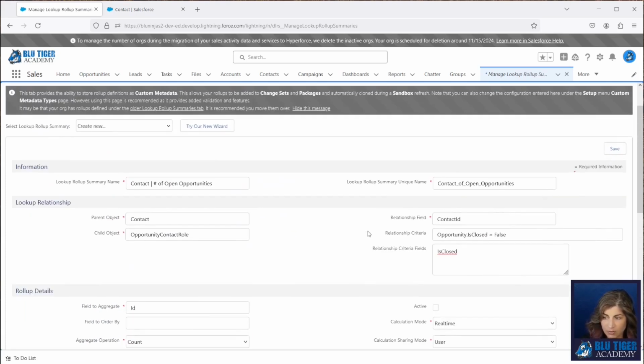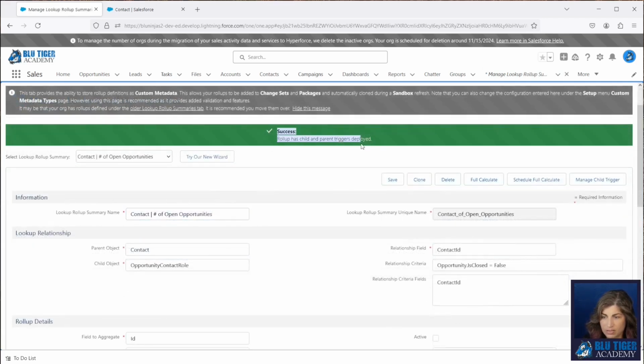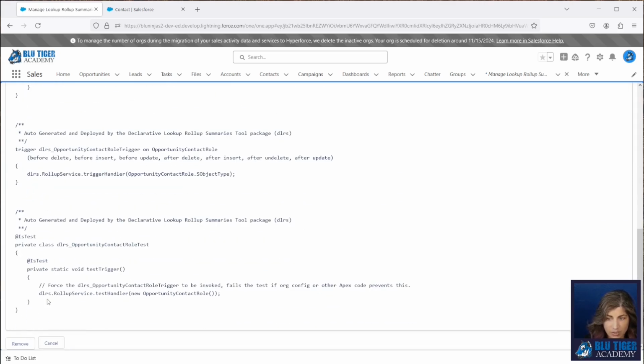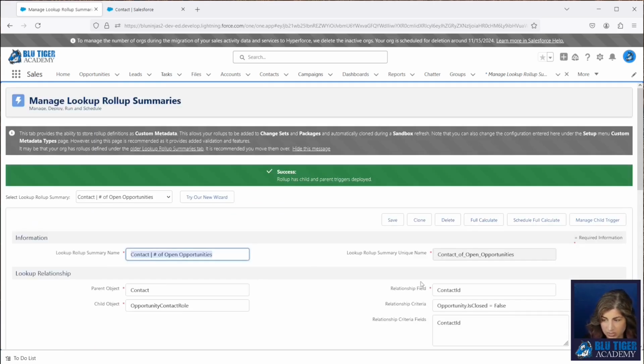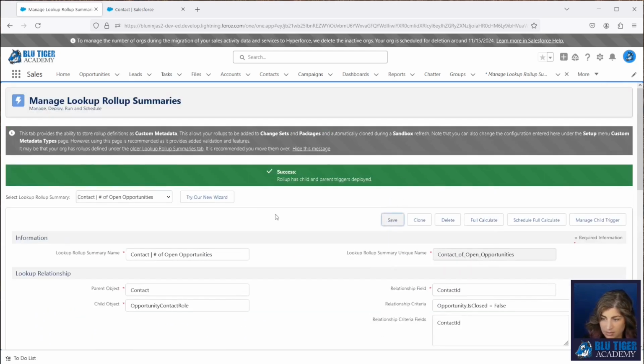Now, if you have never used DLRS and you haven't deployed a trigger or manage the child trigger for this, you won't be able to click the active checkbox just yet. You'll have to save this. So you can see that ours says rollup has child and parent triggers deployed. You may not get that green message, so you'll have to click manage child trigger, and then you'll have a deploy button down here. You'll just deploy it, and after it deploys, you'll hit cancel, and then you'll come back to this previous screen, and then you'll be able to check the active checkbox. So we'll click active, we'll click save.